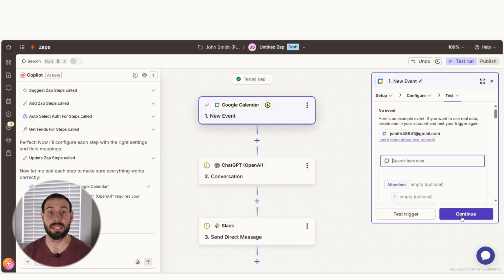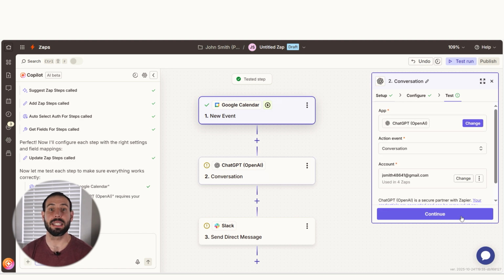This testing step is like a mini proof of concept. It helps you confirm your automation logic is working before turning it on. Select Continue with selected record and we're ready to start creating our action. I'll next need to connect my OpenAI account by logging in.